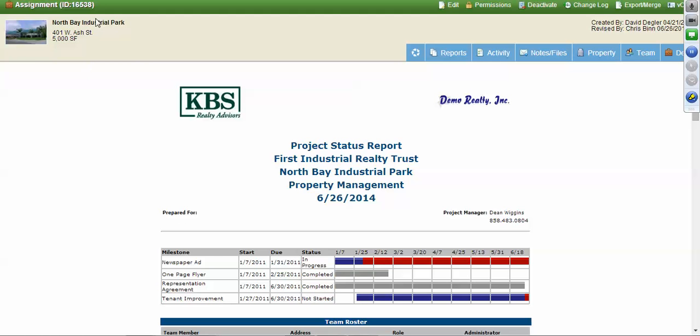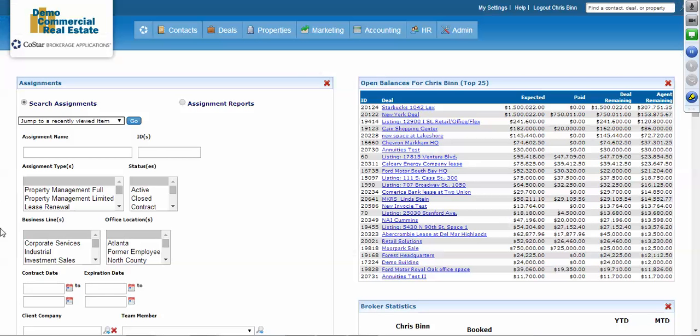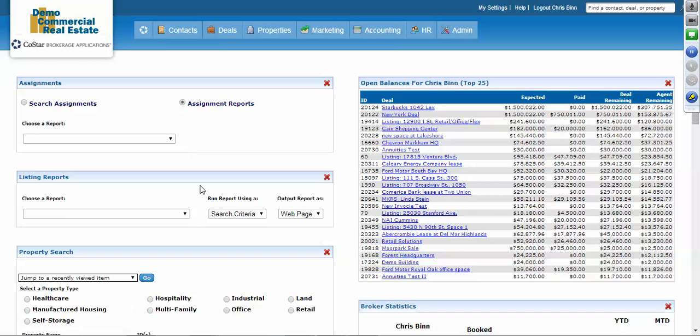Okay? I'm going to just copy this ID number right here, because I want to show you we have other reporting for the assignments that I think you're going to find much more useful. Right from the assignments widget, if I click on this radio button, this widget dynamically will change to a pull down and let me choose to run some different reports.